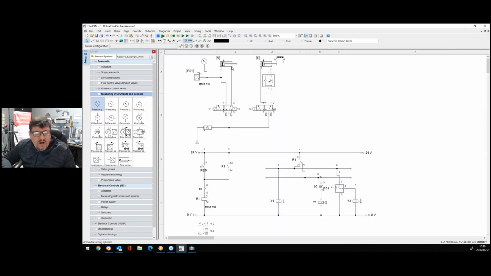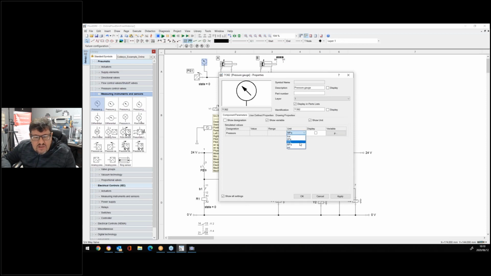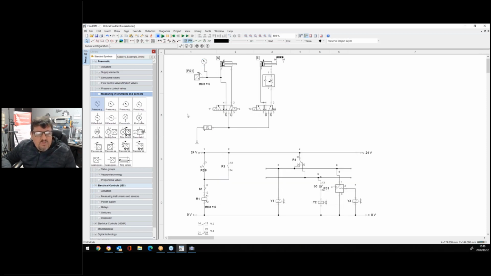Okay, but because I want to see the manual one, or locally if I can call it like that, I also want to see the pressure. I'm going to click onto this one and make sure that it is also in bar. And okay, after that, I'm going to put my simulation on. Click on my simulation, all right.